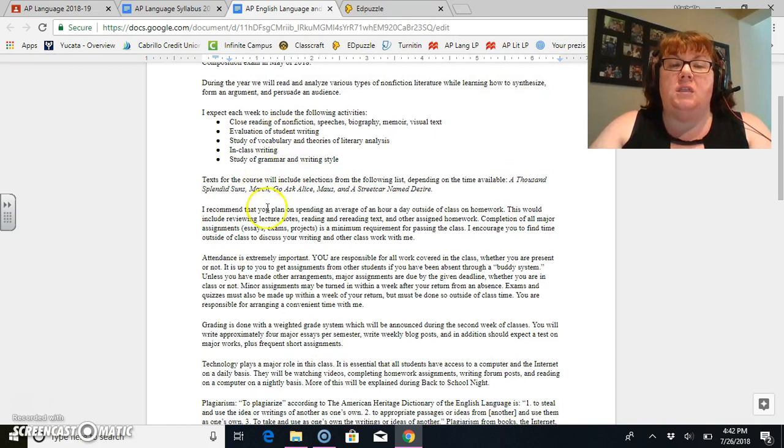This one goes over, like I said, a summary. It lists the books, it lists some technology aspects and grading expectations, but it also, more importantly, says that more of this will be explained during back to school night. This is due on the first day of class, so please make sure that you print it and sign it and bring it with you. And it is a graded assignment, so please make sure that you bring it with you.